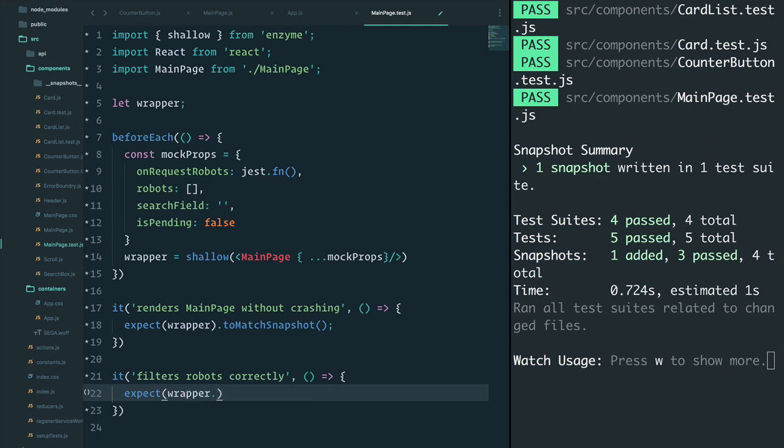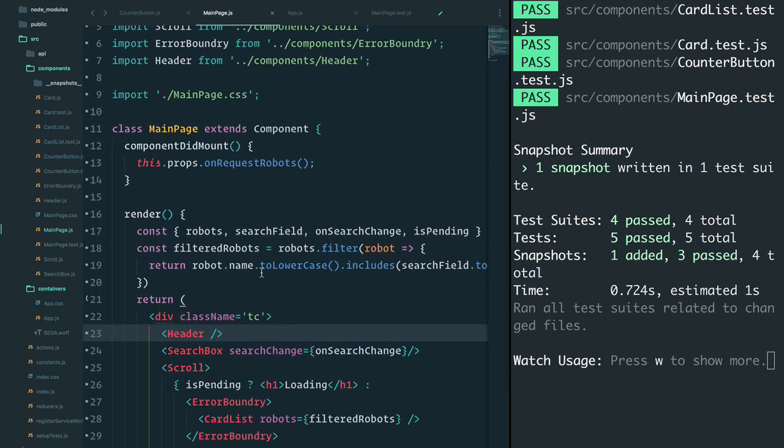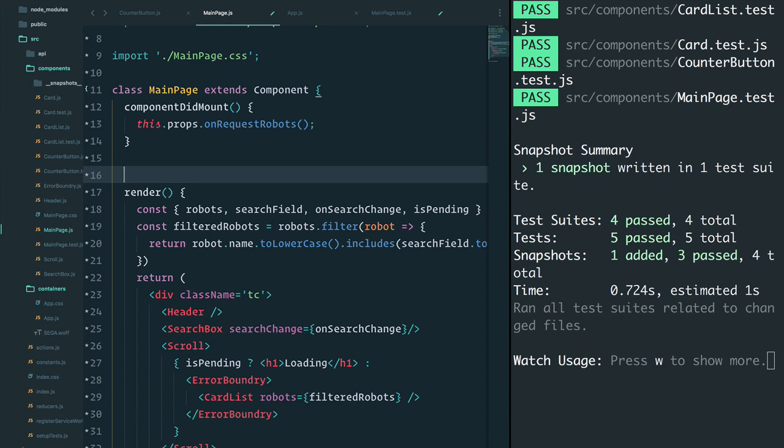And how do we do this? If we go to mainpage.js, we have filter robots in here. But that's happening in the render function. So let's just clean this up and say that we have the filter robots. And this filter robots will receive the robots, and let's make it an arrow function.